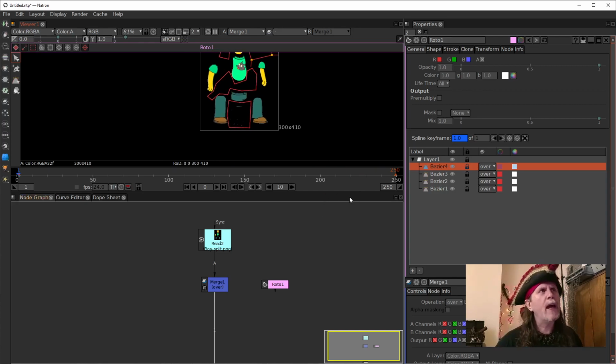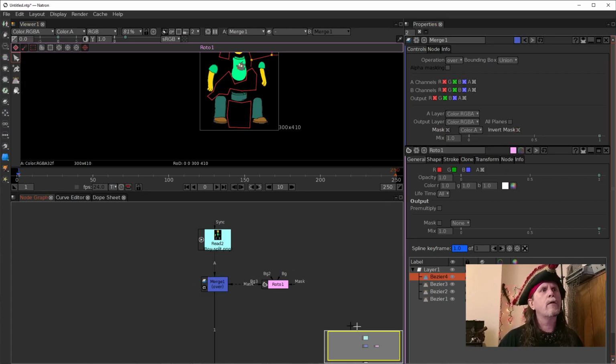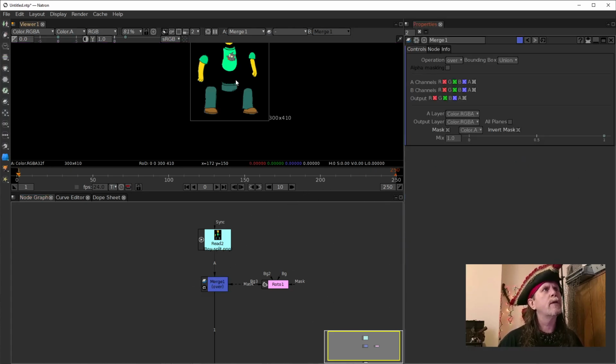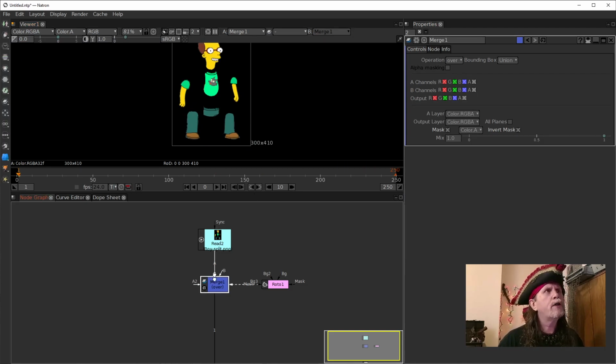So we've taken and made this mask. All we've got to do is plop that in and apply it, and then tell it that we want to invert the mask so that we don't see it, and then we'll just disable that. Now we have a nice clean image of our character to work with.